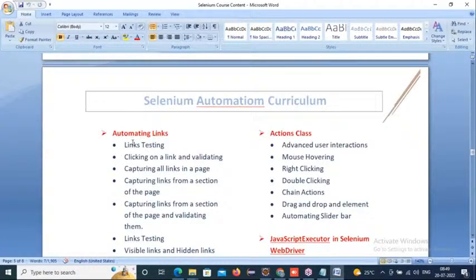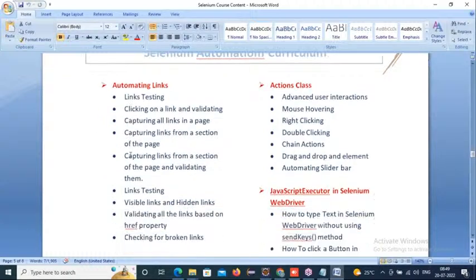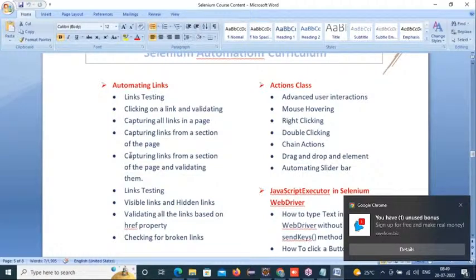Then automating links. The majority of the web elements in your applications are links. Static links will be there, dynamic links will be there, broken links will be there, hidden links will be there. Now how do we interact with the links? A single link, or a group of links in a page, or specific header portion links, how to interact? All these things, one fine day, we'll talk about automating links.